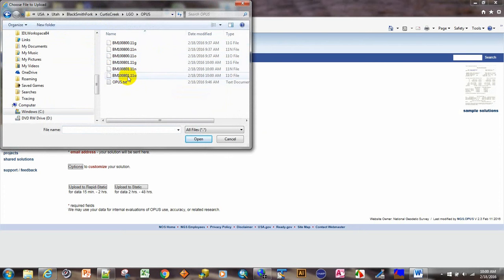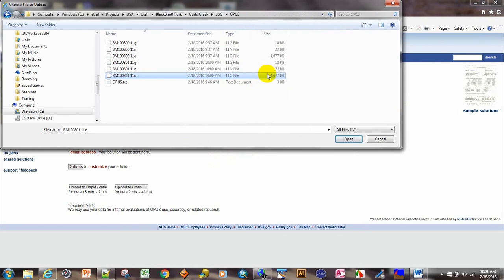And we're going to select the O file. If you look at the size, it's the largest file. And there's two sets here because I've done this before. So just select the largest file, which is the O file.